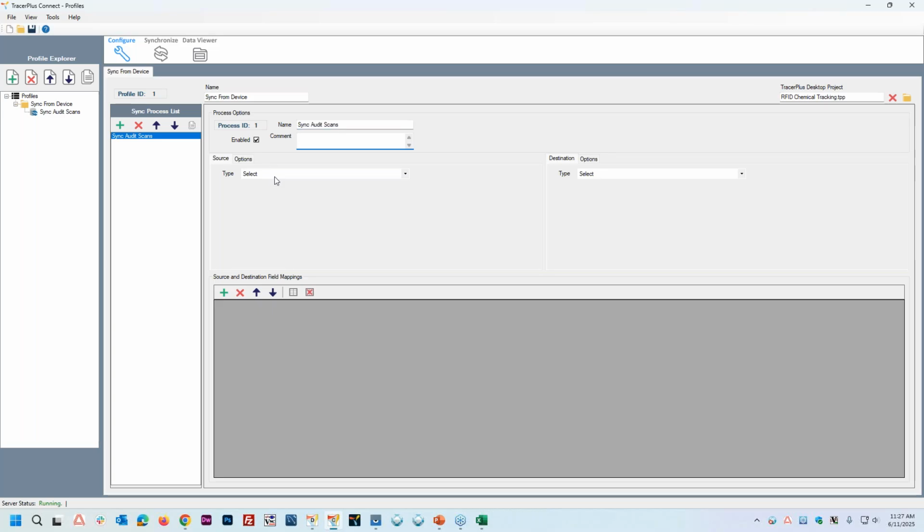And the first thing I'll do is select where I'm getting the data from. In this case, since I'm going to be syncing from my handheld, I'm going to select a source of TracerPlus. And since I associated my desktop project with this, you'll see our list of sessions matches the sessions that we had in our project. So we had our chemical inventory, fine chemicals, and our missing tag data. So here we can choose which form we want to send the data from. This is going to be our chemical inventory.